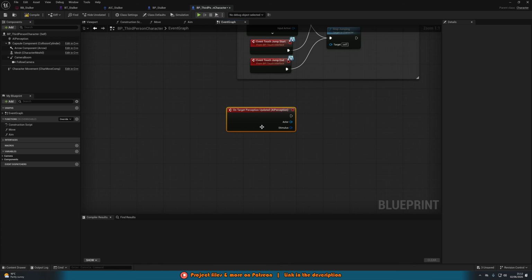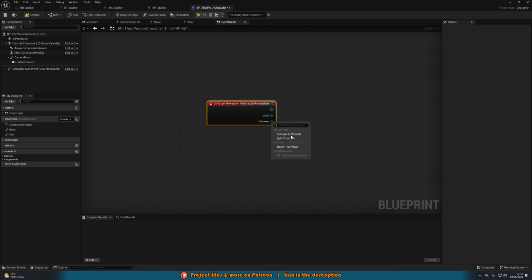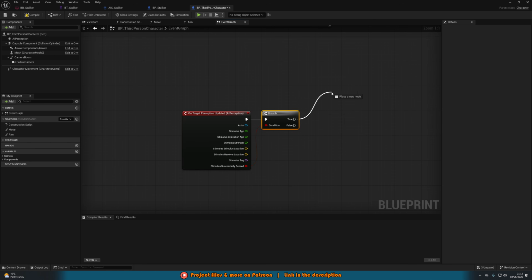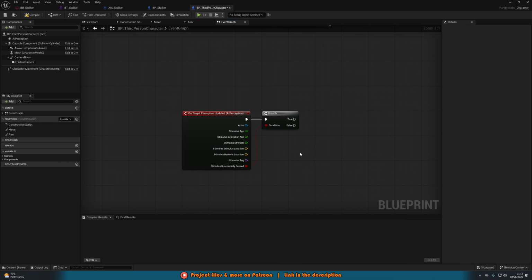That's going to take us to the event graph here. And what we can do is move this down, right click on stimulus and split the structure pin. Hold down B, left click to get a branch with the condition being stimulus successfully sensed. And this boolean here is going to be telling us if we are currently seeing the AI or if we have just lost sight of the AI. So true, we are looking at the AI. False, we're no longer looking at the AI.